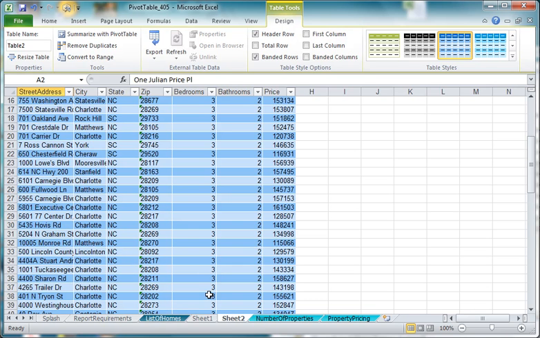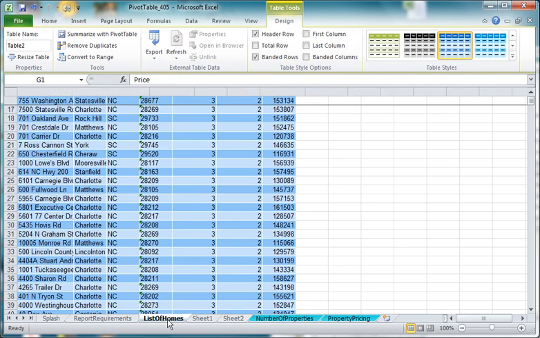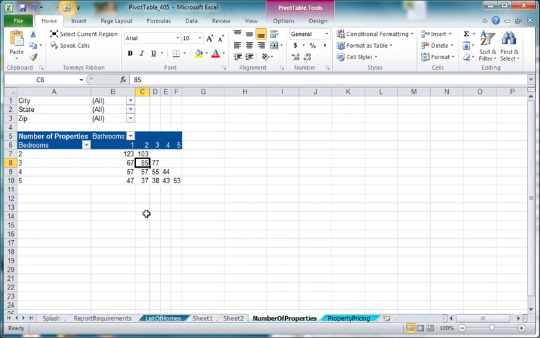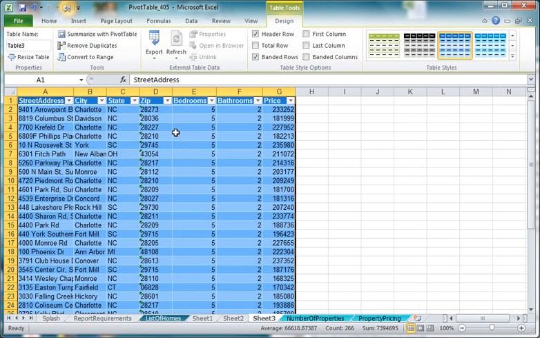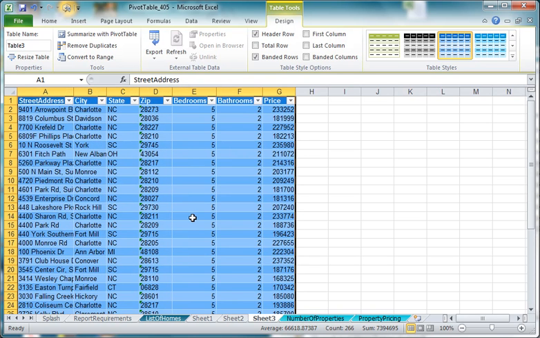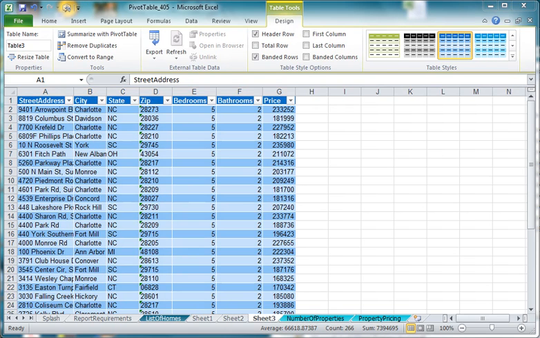Let's go try that again. We'll go back to our List of Homes tab. Now let's go over to our Number of Properties. And let's see how many properties now have 5 bedrooms and 2 bathrooms. And we'll double click that. There's 37. And we get another sheet with 5 bedrooms, 2 bathrooms. This is very useful because now you could take that sheet and you could print it out, you could send it to your client, whatever you want really.